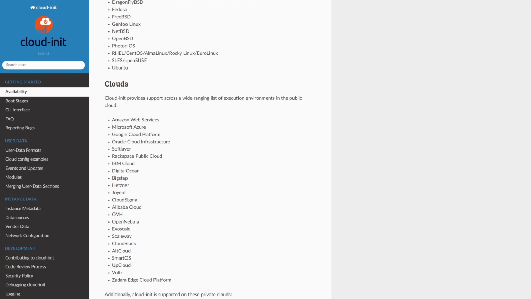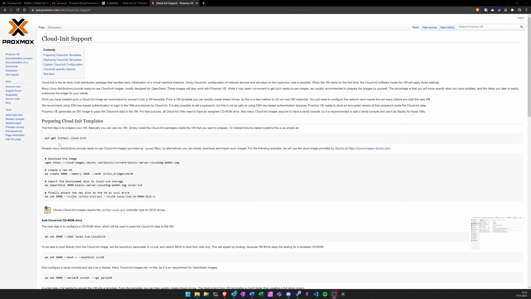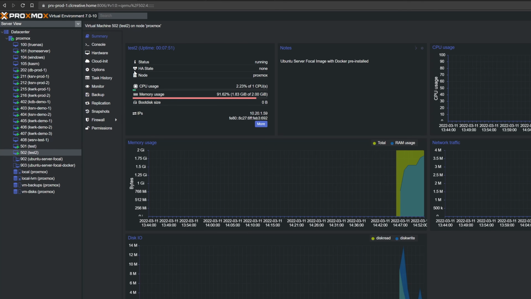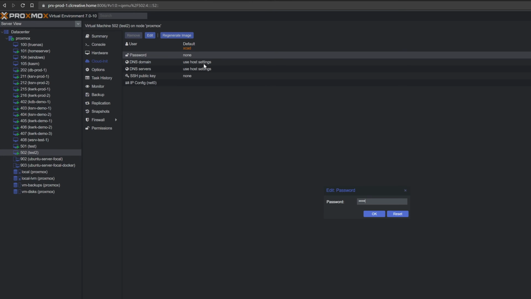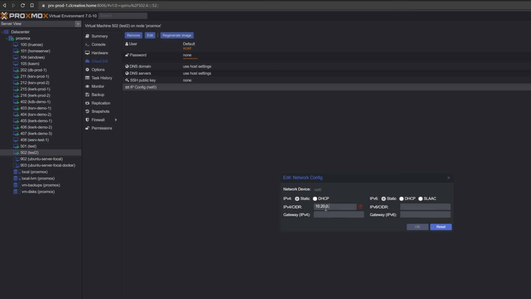Most public cloud providers use it to deploy their machine images with configuration settings, and it's also used in private cloud environments like KVM or VMware. And Proxmox also supports Cloud-Init. On their documentation page you can see how that works and how you need to prepare virtual machines with the Cloud-Init package. And once you have a new virtual machine created that's prepared correctly, in the Proxmox Cloud-Init section you can add a username, a password, DNS settings, an SSH key, and IP configurations for these virtual machines.